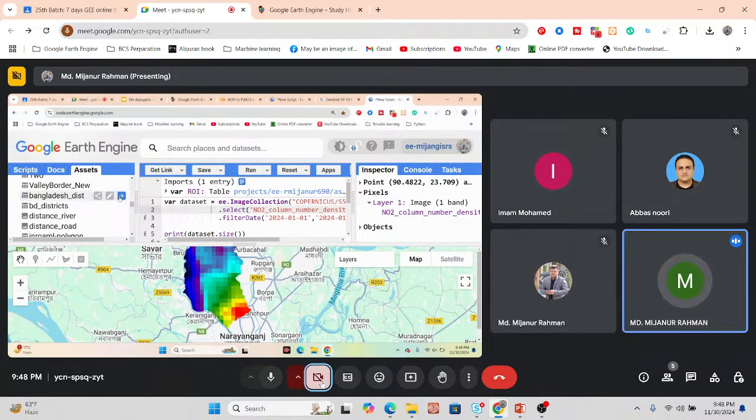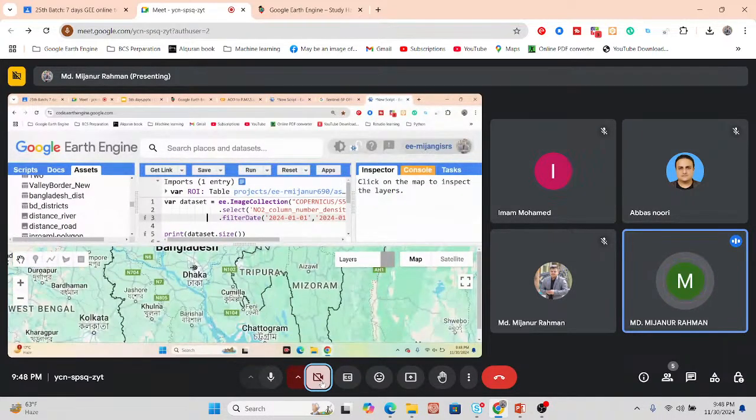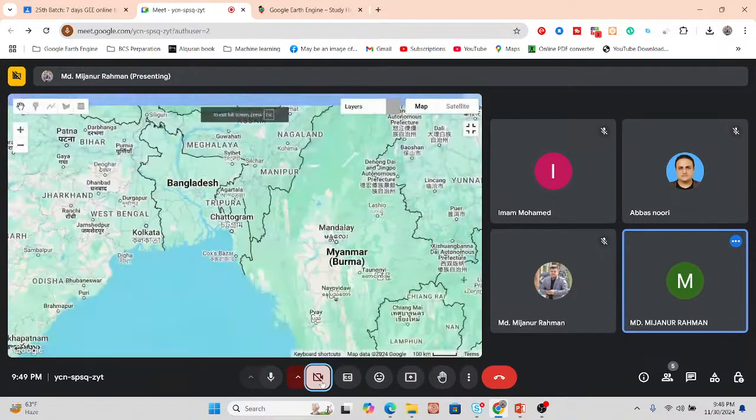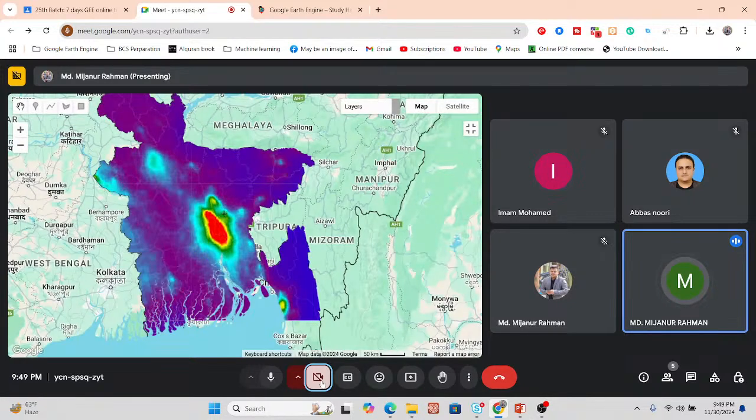Suppose I need the result for the whole country boundary of Bangladesh. I remove the previous one and put this variable name as ROI, and now run the code. Now we find the result for the whole country boundary of Bangladesh for January of 2024. You can see this is the whole country boundary of Bangladesh, and we find a high concentration of nitrogen dioxide in this place.